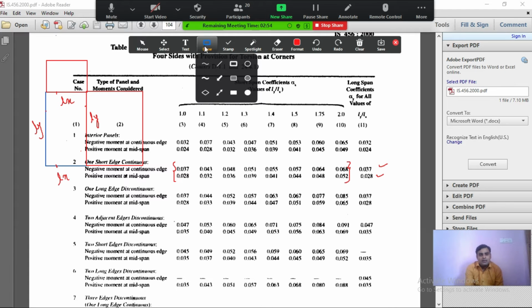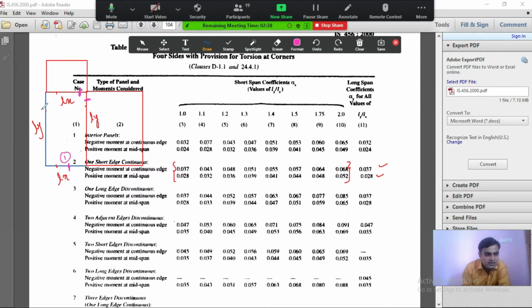Okay. And now, if you see here, this edge is continuous. This edge is continuous. Okay, but what they have said, two adjacent edges discontinuous. So this edge is discontinuous. This is the edge 1 which is discontinuous. This is the second edge which is discontinuous. So these two are the adjacent edges. So these two adjacent edges are discontinuous. So this type of panel may be there. If this type of panel is there, then you have to use the coefficient from here. These are the coefficients for alpha x and these are the coefficients for alpha y.